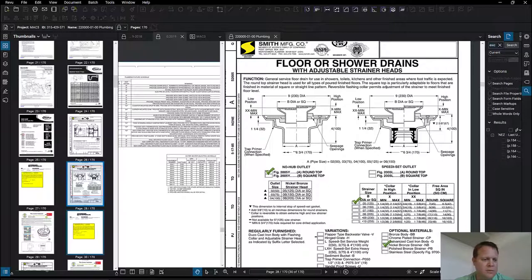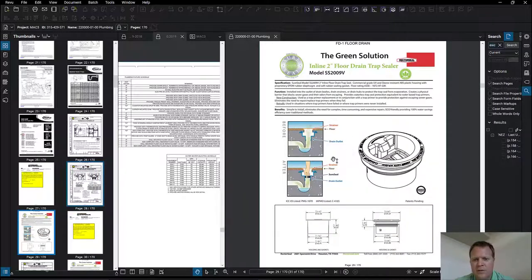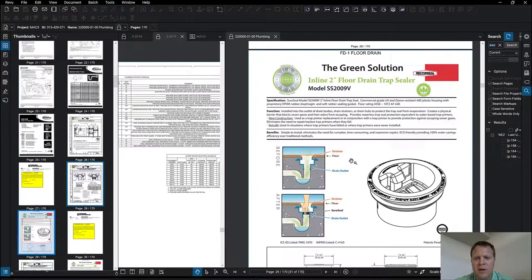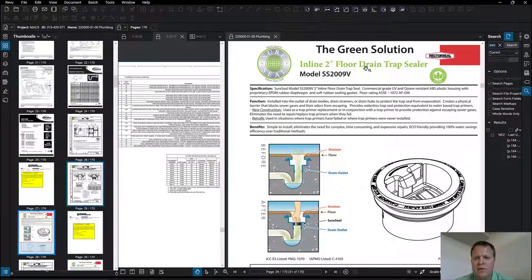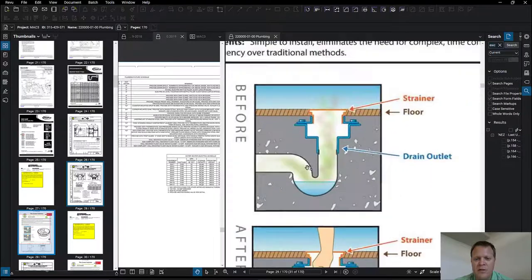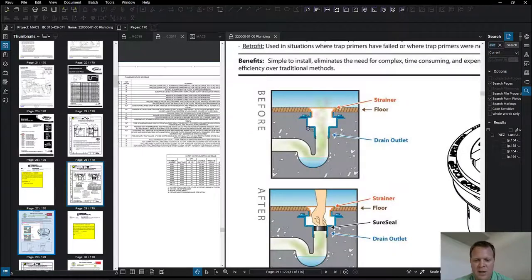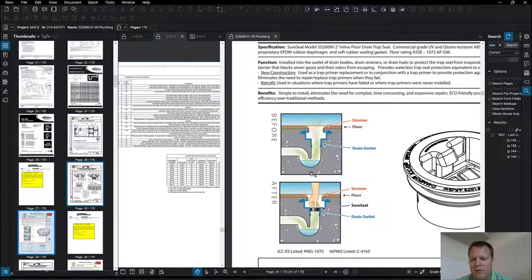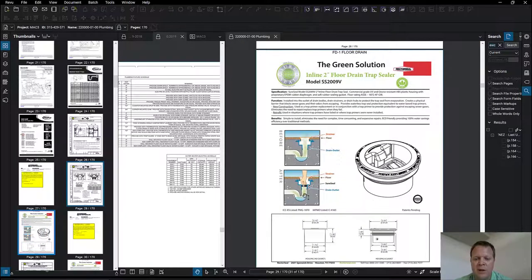Very cool. Check that out. We've talked about this. Oh, hey, look at that. They've even got, so this product data right here, the inline floor drain trap sealer. I talked about this in one of the lectures, that traps will dry out and the sewer gas will come up through the floor drain and get into this room. They're saying that if you put in their product, a SureSeal type product here, even if your trap does dry out, you won't get sewer gases in there.